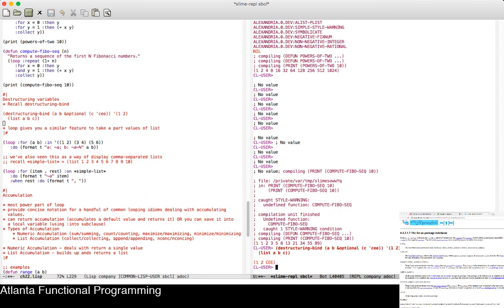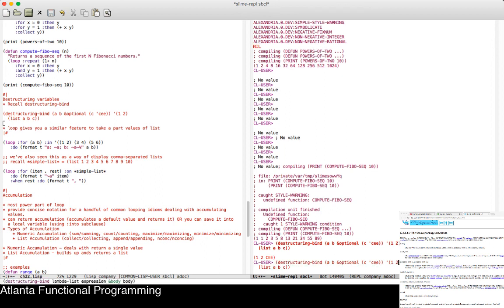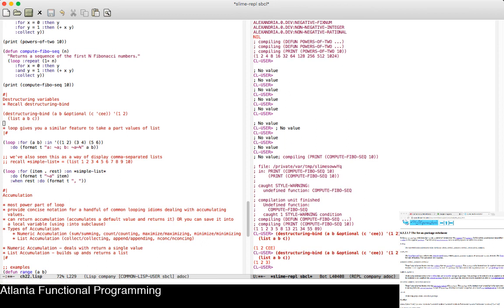Since C doesn't exist in this collection, it binds it to the symbol C, and then it returns a list of all the variables. It's a very simple example. But if we go ahead and change this to 3, you'll see that this will obviously bind 3 to C and return a list.